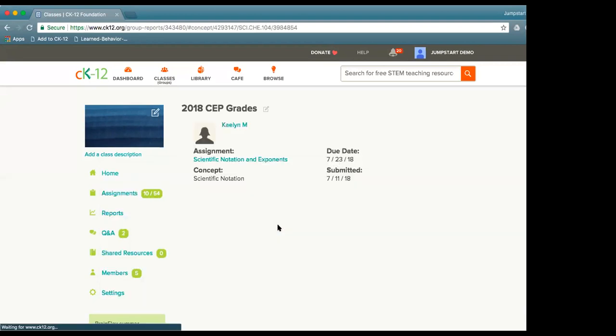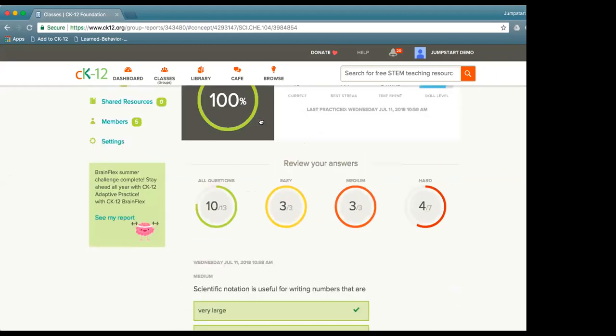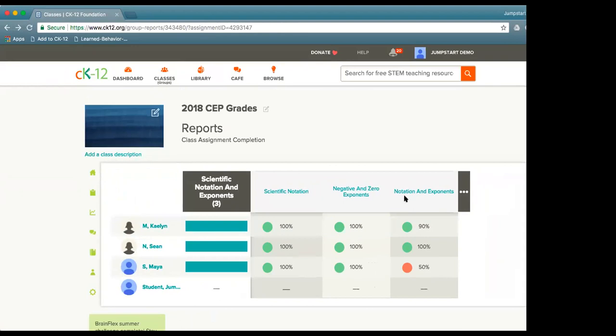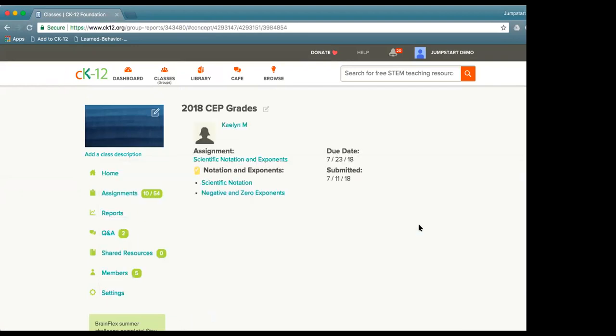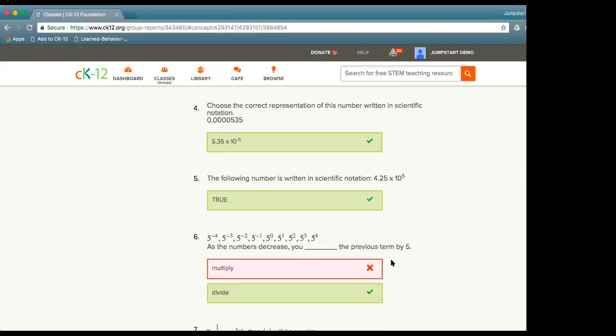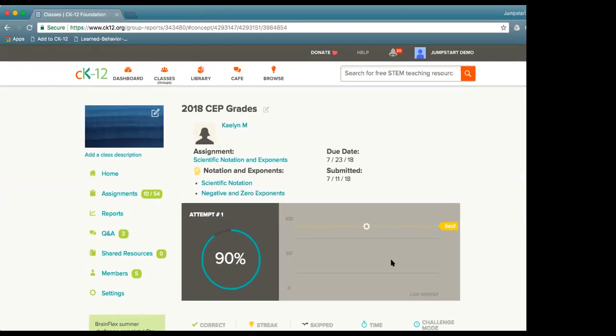In this particular option, if I click on any one of these for scientific notation, let's say for Kaylin, I can see this was my practice goal. I can review her answers and go from there. If I go back here for a second and look at the notation and exponents quiz for her, it says she's attempted this once, she got a 90, so she decided to turn it in and she was done. That shows the different parts, but they are graded individually. It's not one grade for the whole assignment. Each question gets the same point value. Right now, there's not a way to weight the questions for different point values.